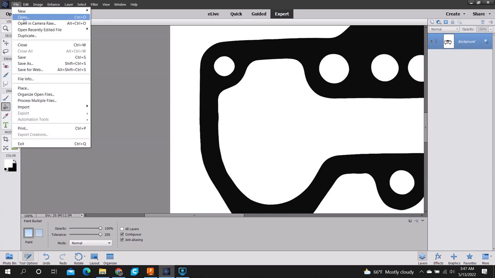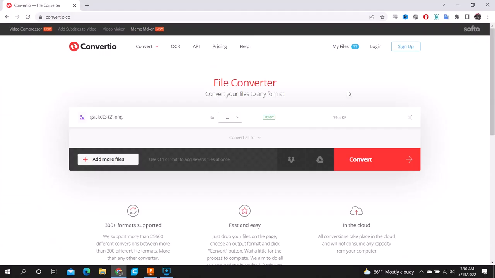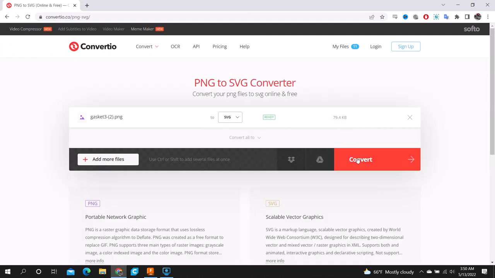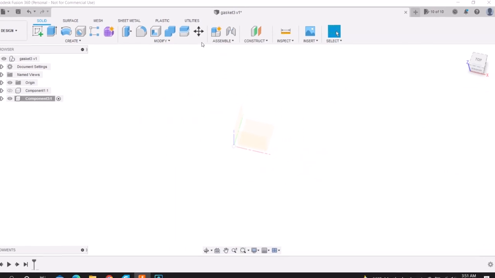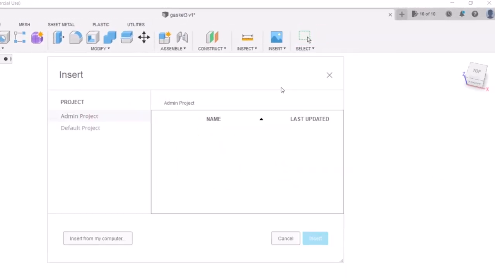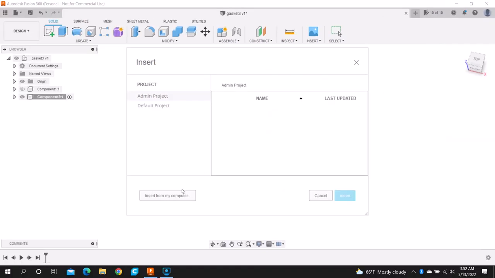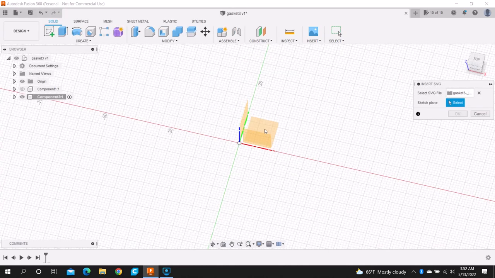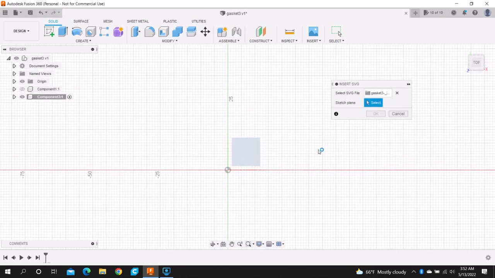Then I'm just going to save this file as a PNG file and then take that file to an online file converter called Convertio, and convert this PNG image file to an SVG, which is a vector file. Then I can bring that in to Fusion 360 by doing the insert SVG. I will pick a plane to put it on, and scroll out, and there is our SVG.